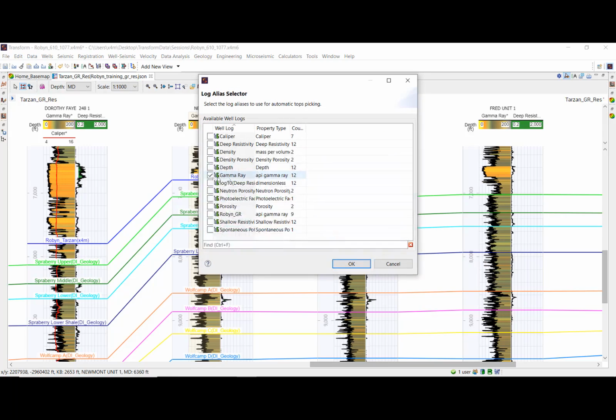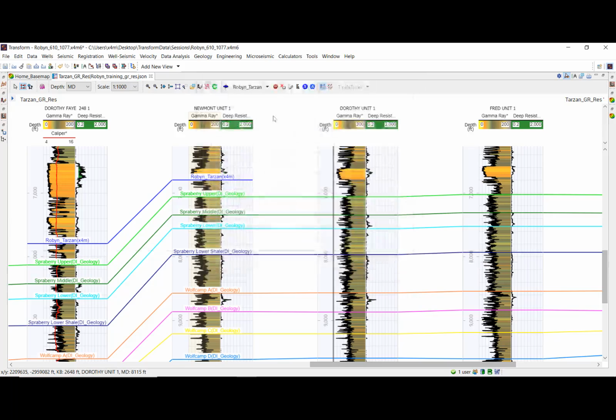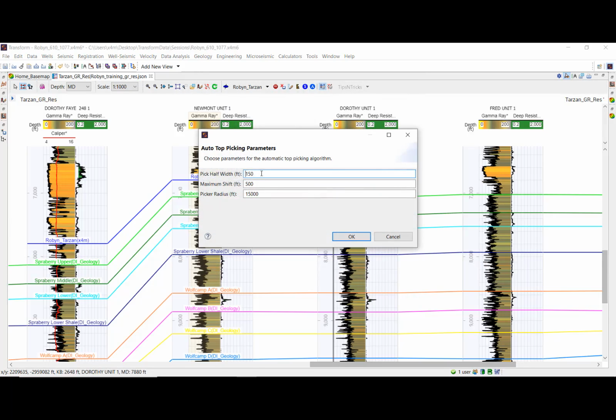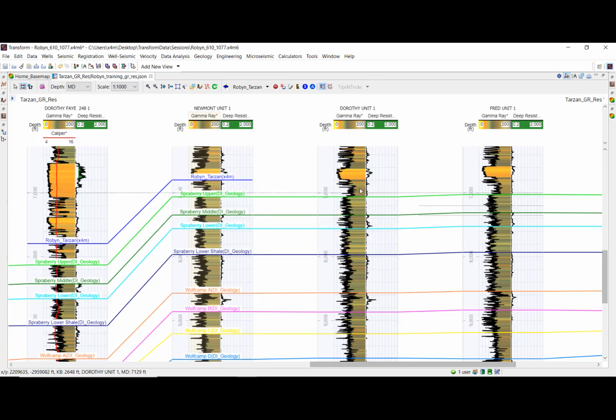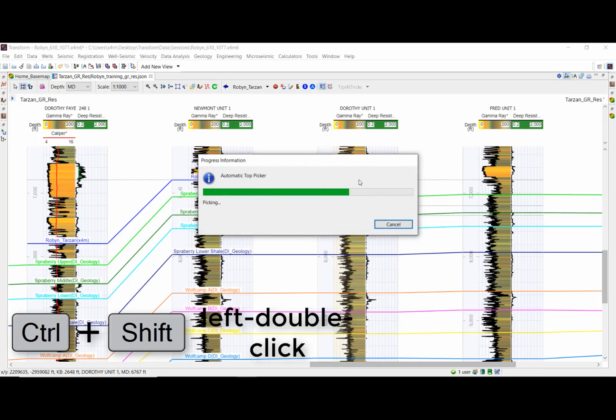Click OK. Next, check out the auto top display parameters. The defaults are set kind of small, so it's a great idea to update. The pick half width is the half width of the window around the manual pick. This window defines the fingerprint search for the target logs. The maximum shift value constrains the search window in the target logs, and the picker radius is the max distance to look for matching picks in target well logs. All are in feet. Click OK when complete.